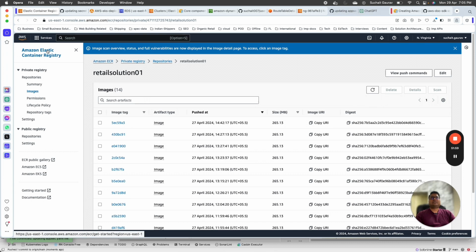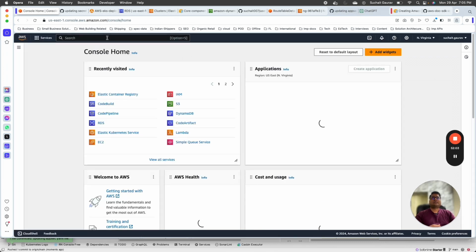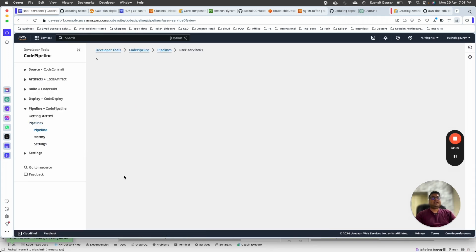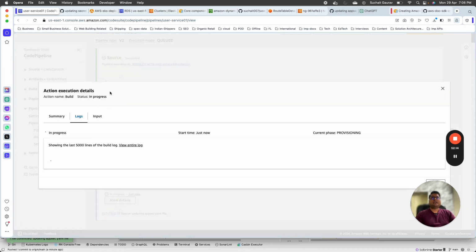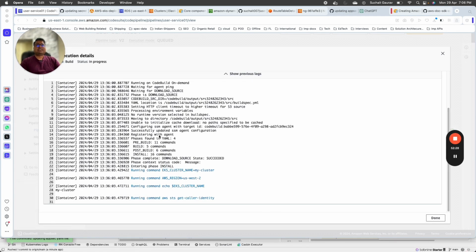It must have been triggered. CodePipeline. Okay, so the build has been triggered. It's in progress. I'll click on view details. Wait for some time. Okay, so it's running all the commands. See, running this command, running this command.